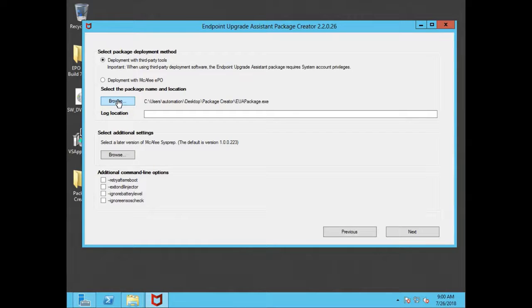Click Browse under Select Package Name and Location, to provide the name and location of the Endpoint Upgrade Assistant package that will be created. Enter a log location to indicate to the package creator where to create a log during the process. If no path is entered, the default will be used. Sysprep is a standalone tool that is designed to handle third-party injectors by adding them to the McAfee Trusted Store to ensure that endpoint security and these injectors can work together. A version of Sysprep is packaged with Endpoint Upgrade Assistant, but if you want to use a newer version, you can browse to select it here. For more information on the command line options, please reference the help on docs.mcafee.com. Click Next.